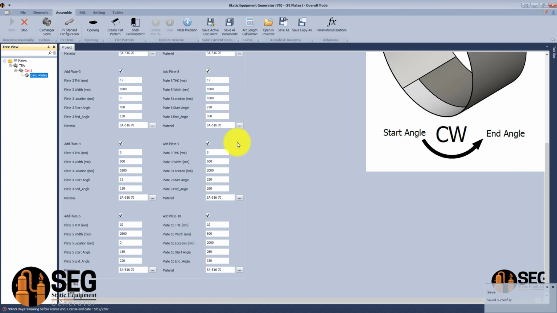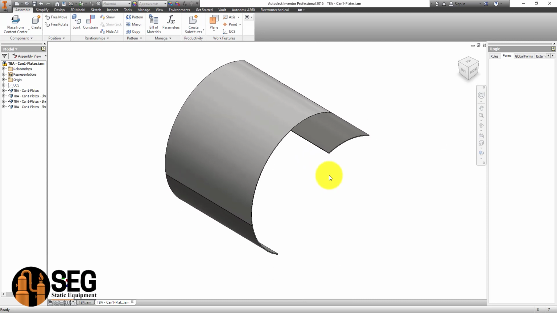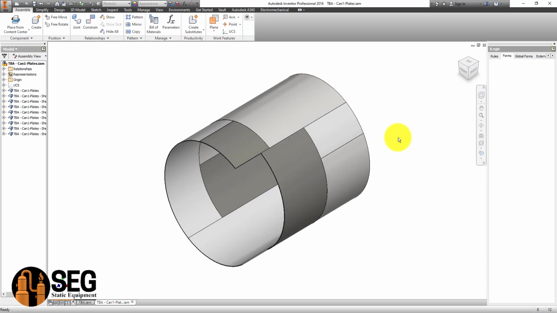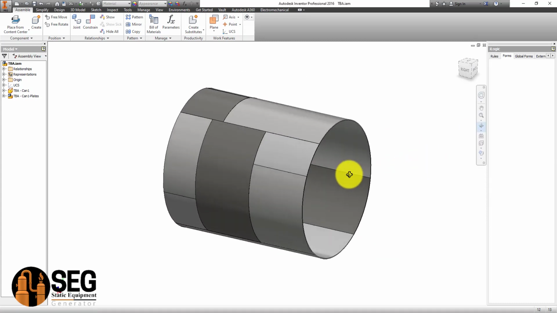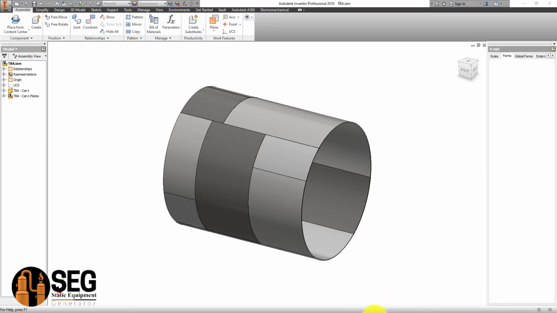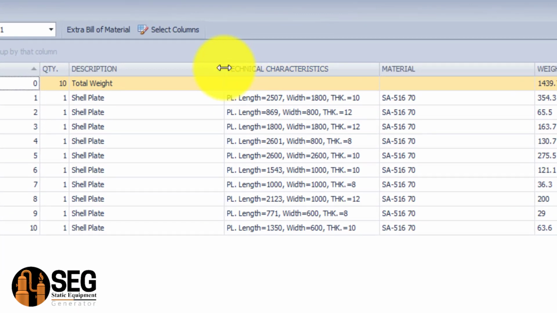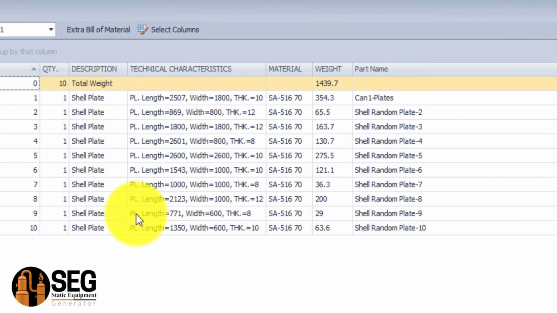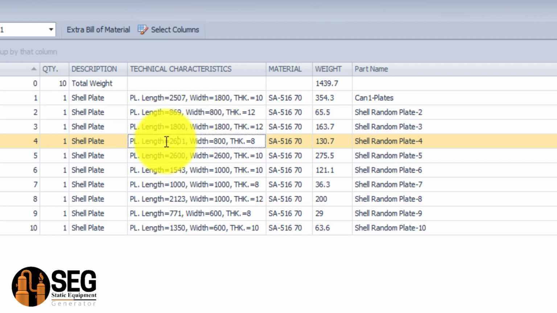Now let's click save and start creating this shell plate. As you can see here, you can create this shell from staggered plates as mentioned on the 2D drawing. Something like that is very difficult if you would like to create it by hand, but with SEG you can generate that easily. Here you can generate your bill of material in seconds, and you will get a detailed bill of material for the shell plates with actual lengths for plates.